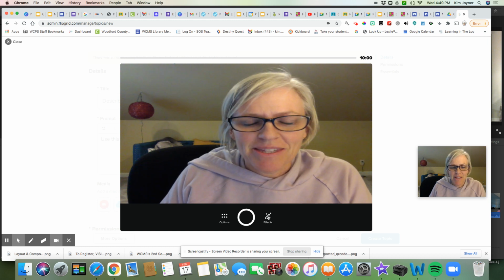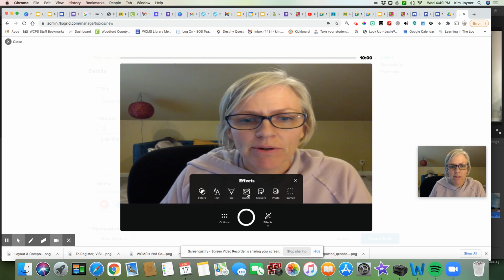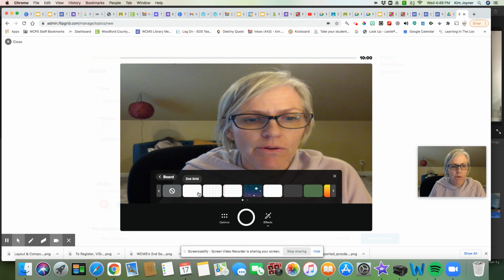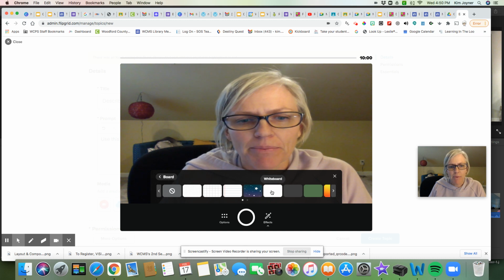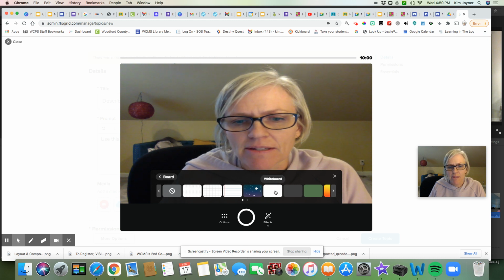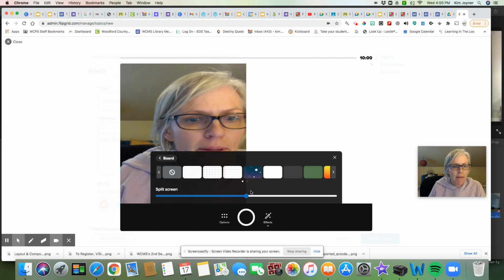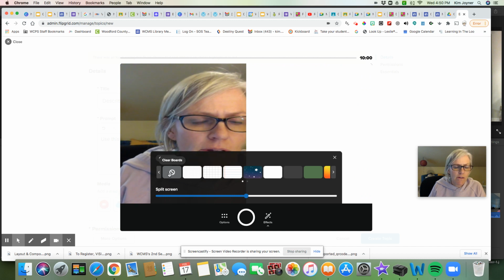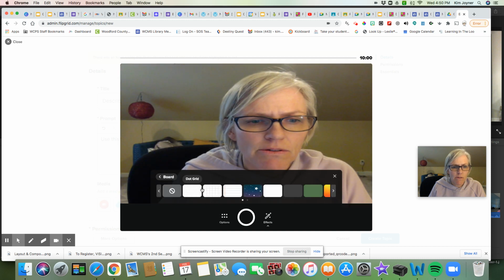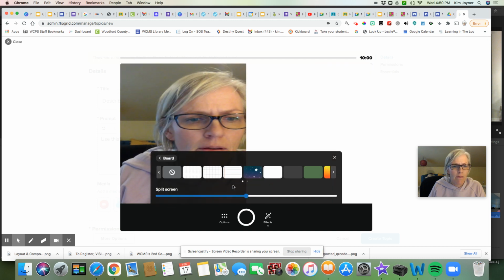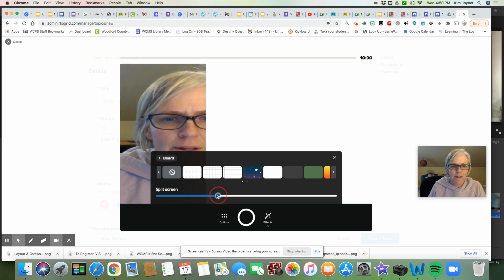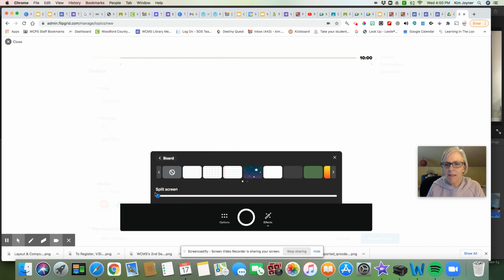So we're going to use the effects button and we are going to use the whiteboard. You can use something pretty basic. I wouldn't go too fancy in my background, so I'm just going to use a whiteboard there. And I don't want to split the screen. How do I not split the screen? There we go. I don't want it to see me.